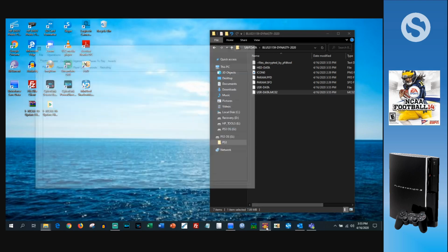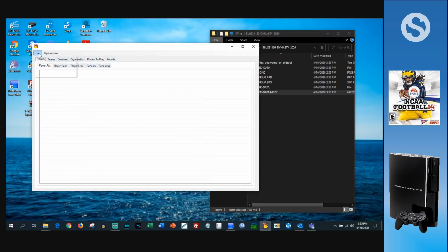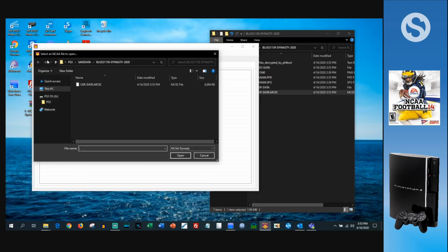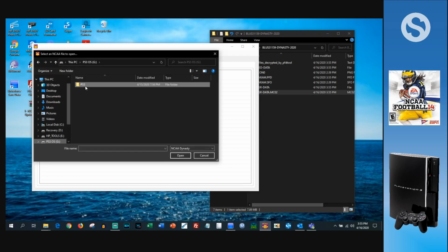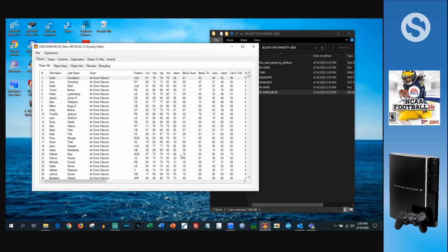Okay, the next thing we're going to do is open our Dynasty Editor. And we're going to open this .mc02 file we just created. So scroll on your thumb drive to the save file. And it should be the only one that shows up. Yep, that file right there. You're going to open it.